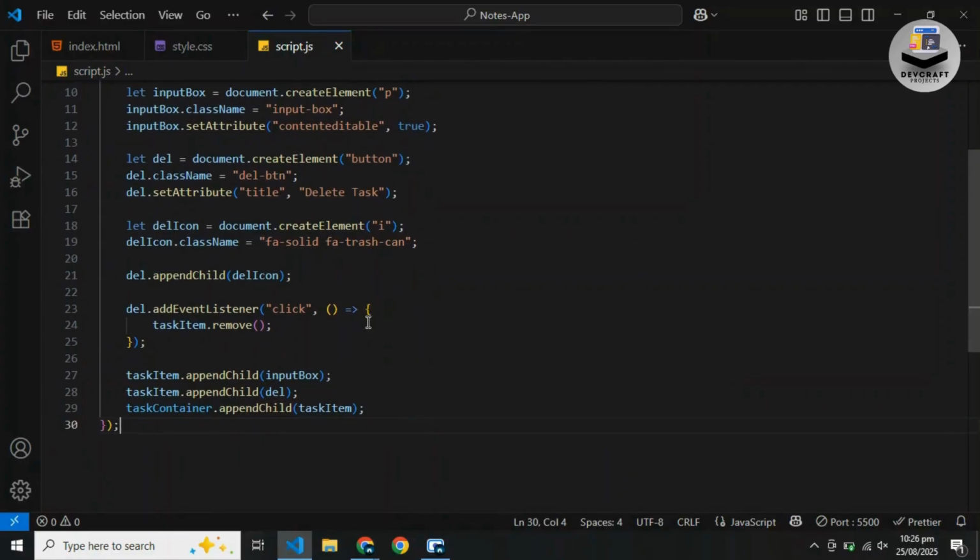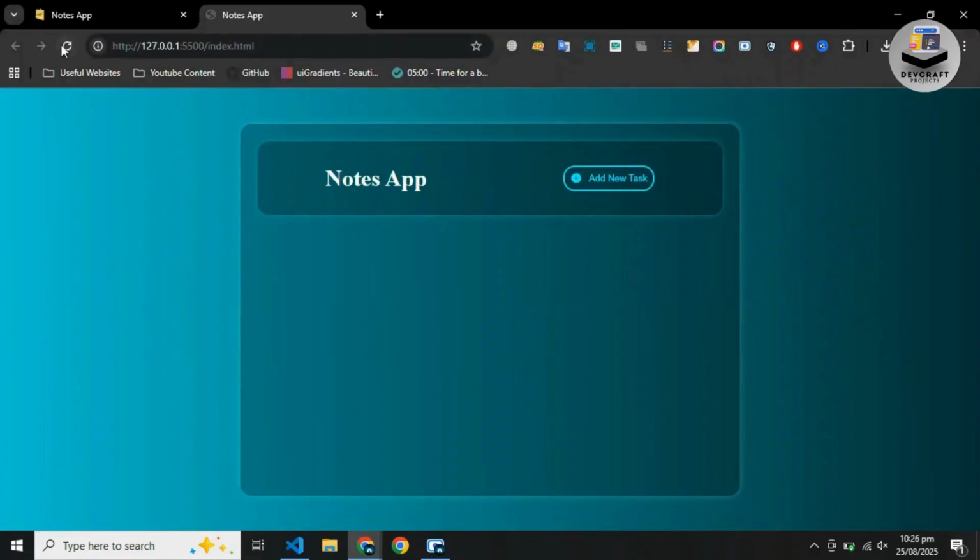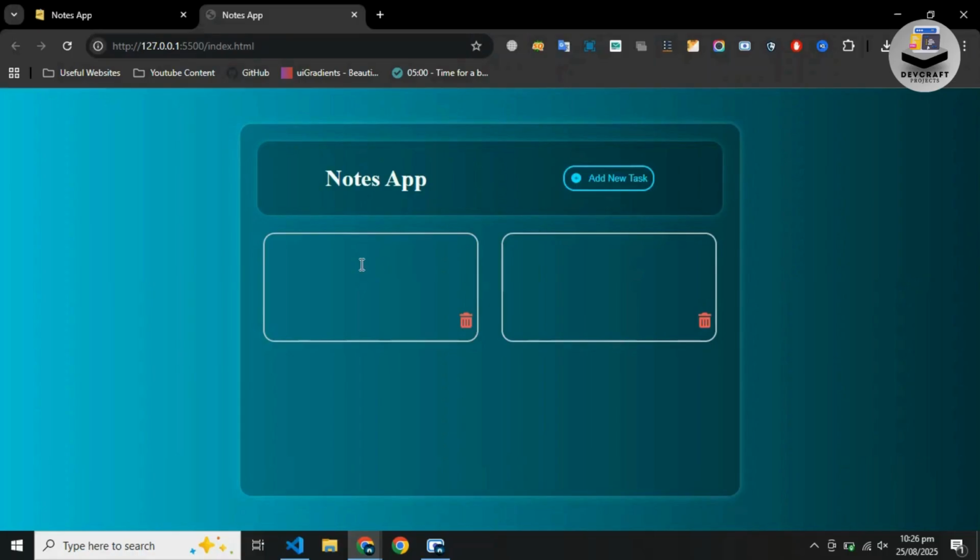Alright, let's go ahead and test our Notes app in the browser. Here on the screen, you can see our main interface. We've got the title at the top and the Add New Task button on the right. Now, let's click the button, and you can see a brand new note card appears. Inside this card, we have an editable text area.